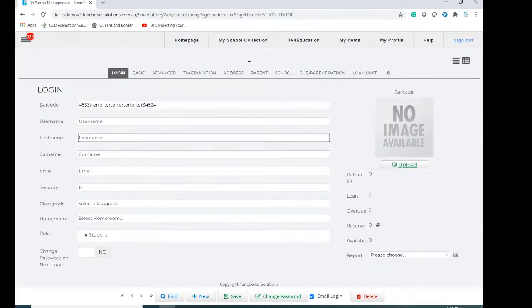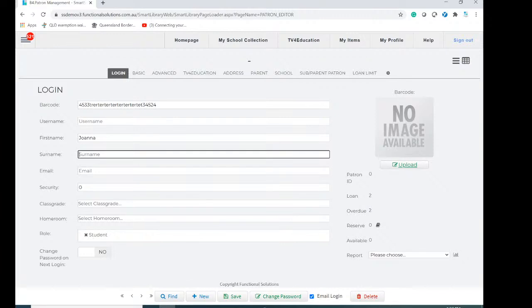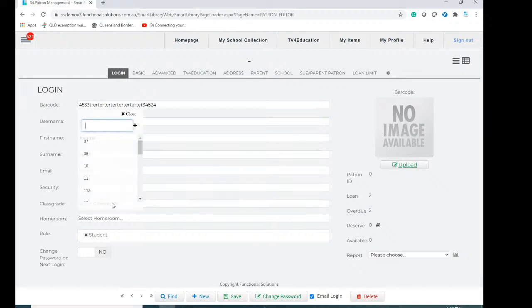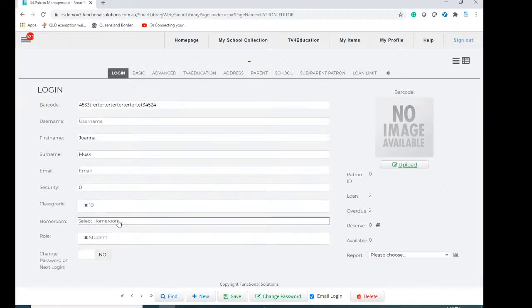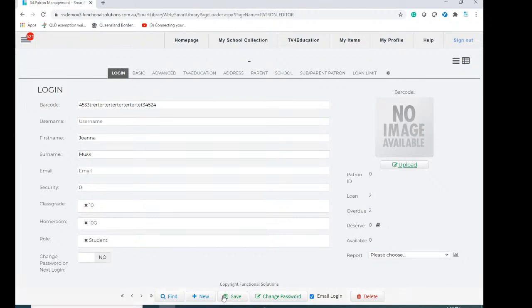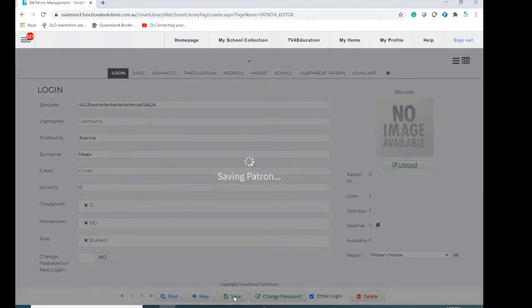Okay, his first name is Joanna. Joanna Musk. Okay, and email address, I won't bother. She's in year 10 and her homeroom is year 10. So 10G, and I'll just go save.